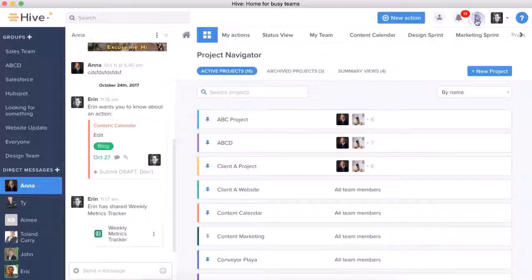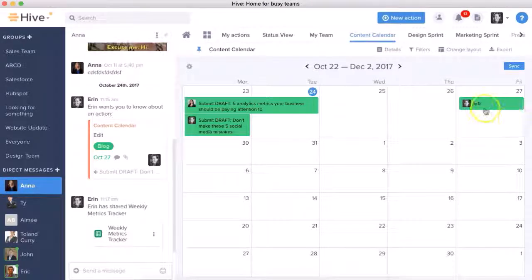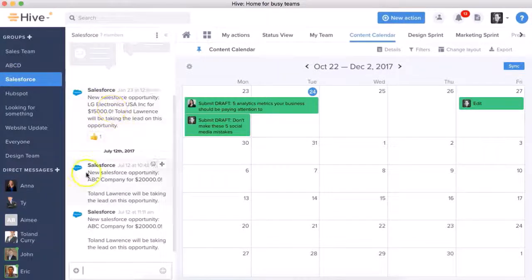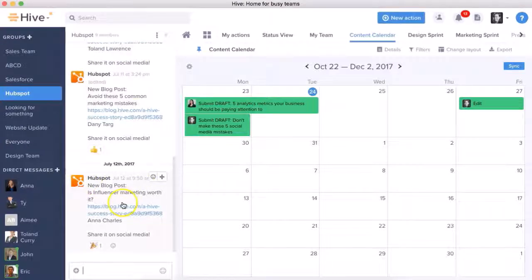Next, you don't need to go around to different tabs to find what's on your calendar. You can simply view your actions based on the day of the week. And you can get updates from all your tools right in Hive, like a notification from Salesforce, or when something's posted on social media.